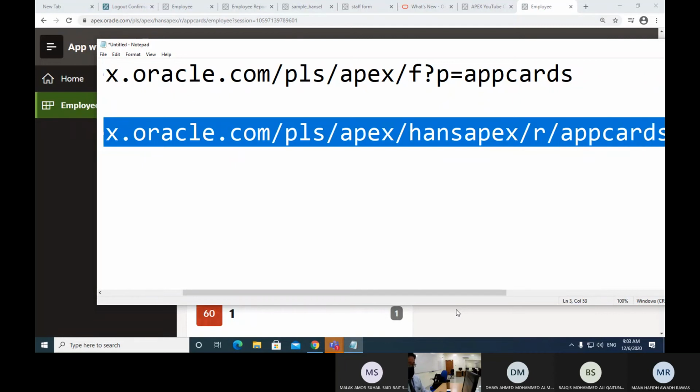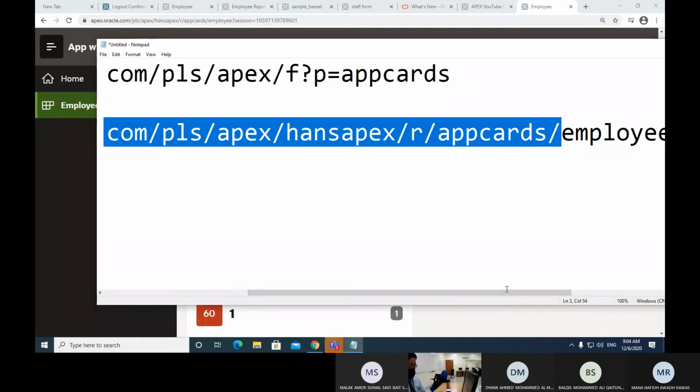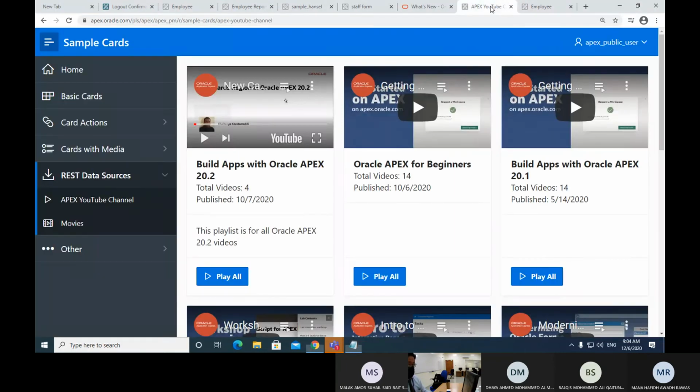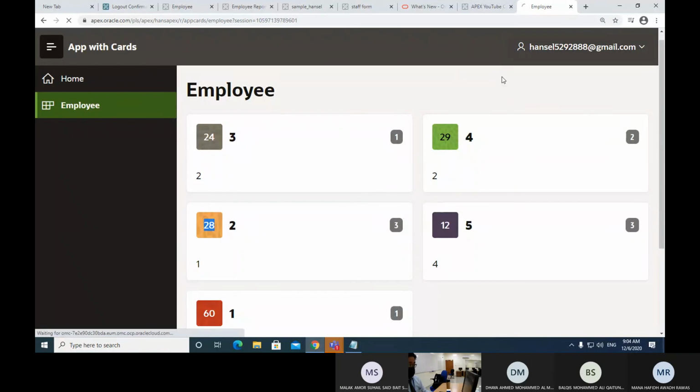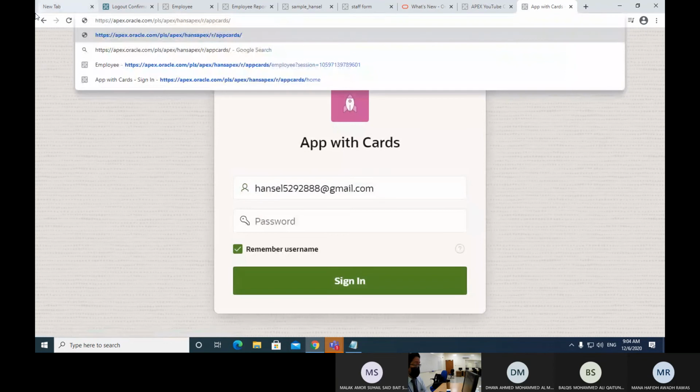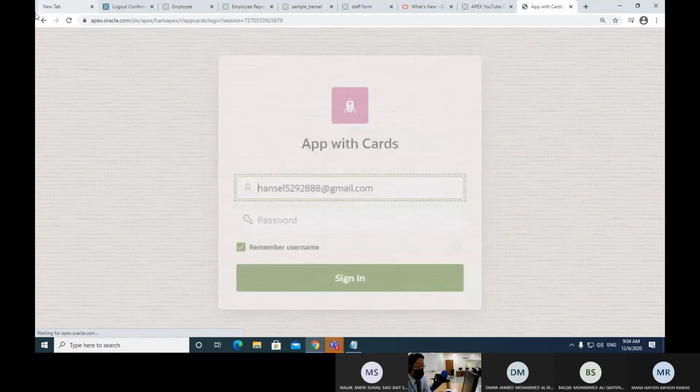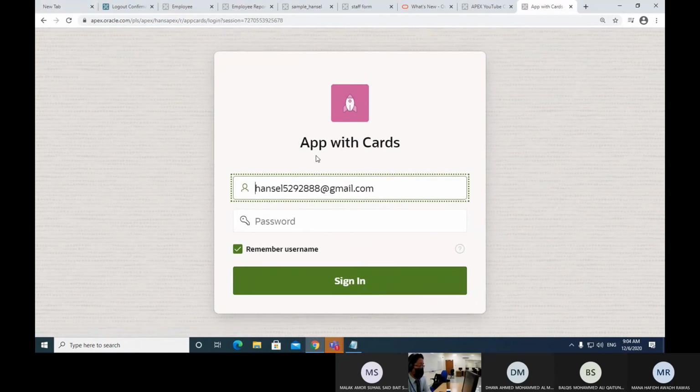with f?p, hopefully only f?p. Maybe like this only. Let's see here if it works. Let me log out, sign out. Okay, now I will just paste without f question mark p, without f question mark p equals parameter. I think it works, right? So which means my session has been terminated.